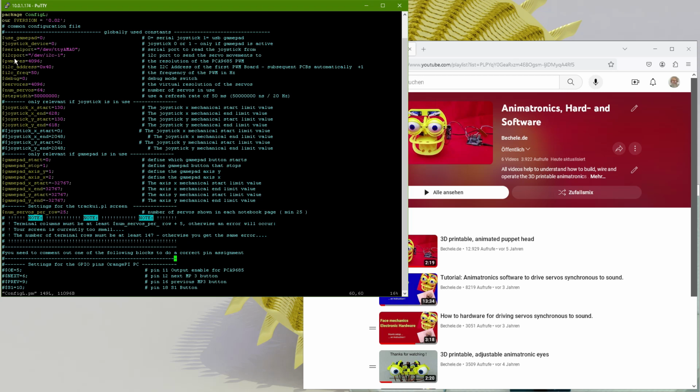Then, of course, the I2C port is important. That's the one where the PCA9685 devices are connected. So, of course, you need this device here. But typically, if you use the one from the template, let's say for a Raspberry Pi, then normally everything is already set correctly. The rest I think is not too interesting. You could theoretically change some frequencies.